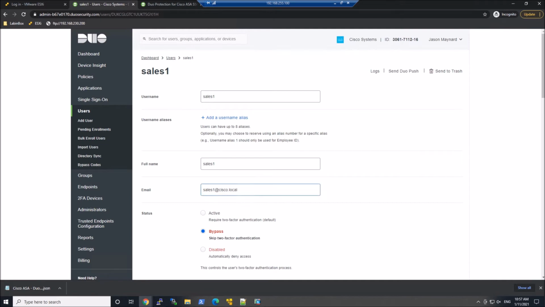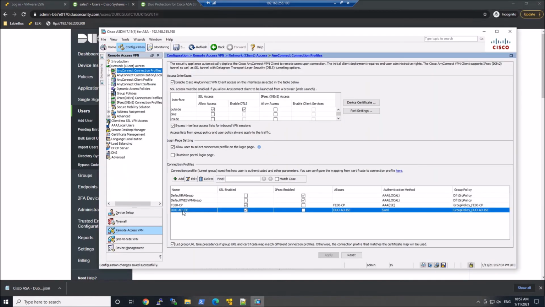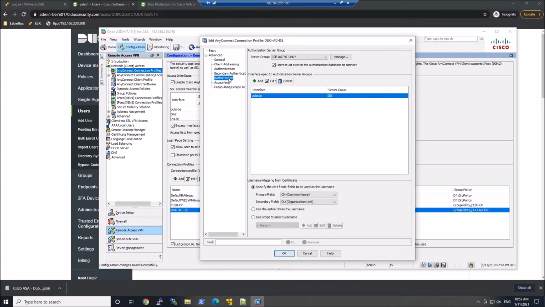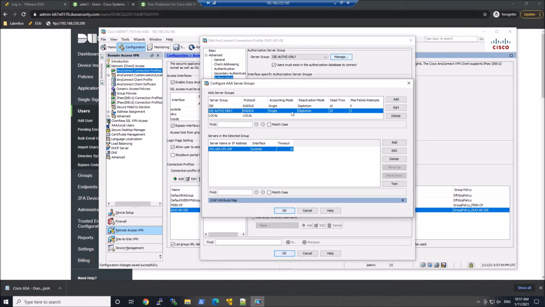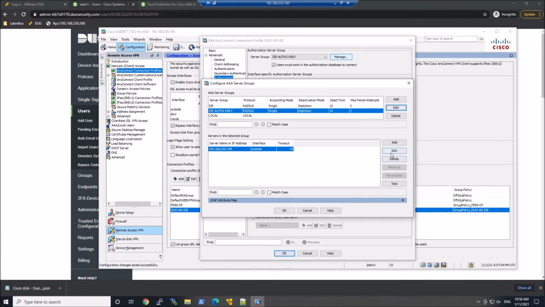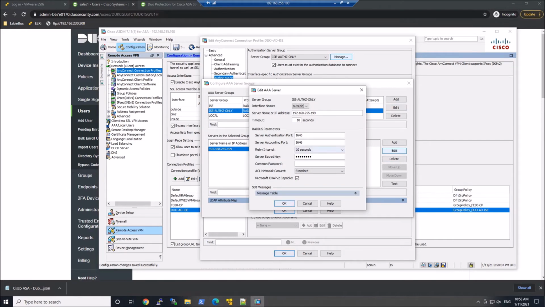In our Duo administration portal, we can see a sales1 user. Email is sales1@cisco.local. And this is key. We've got to make sure that we come in here, and all we're going to do is add, from the previous video, this server group. And this is going to point to Identity Services Engine. And you've got to make sure you check the use authorization only mode, right? Make sure you click that. And then go ahead and add your ISE nodes here and hit apply.